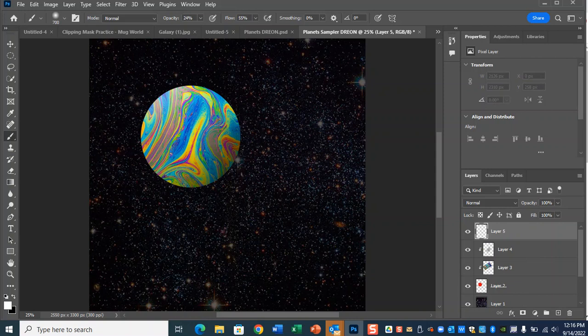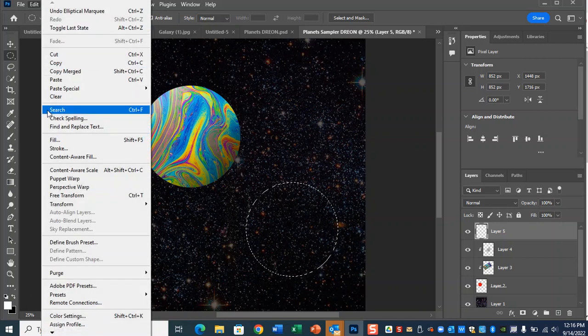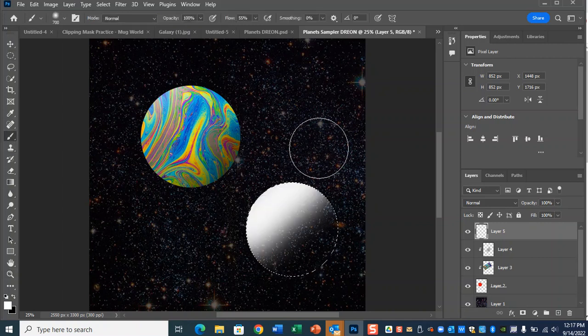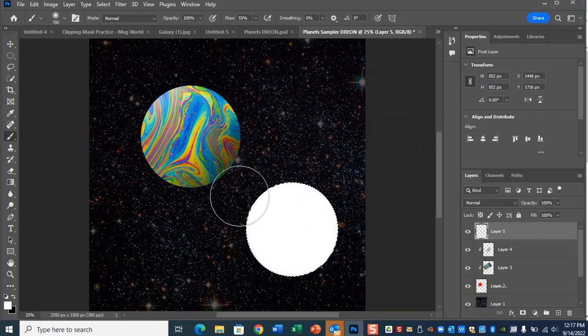So I'll make a new layer. I'm gonna get my elliptical marquee tool, and I'll do another planet. And this time, you know what? Instead of edit, fill, color, because it doesn't really matter what color I have, this time I'm just gonna use my paintbrush and I'll turn it back to 100% opacity and I'll just fill in with this paintbrush because I just need a shape. It doesn't really matter what color it is. Now I'm gonna deselect, that is Control D, deselect.